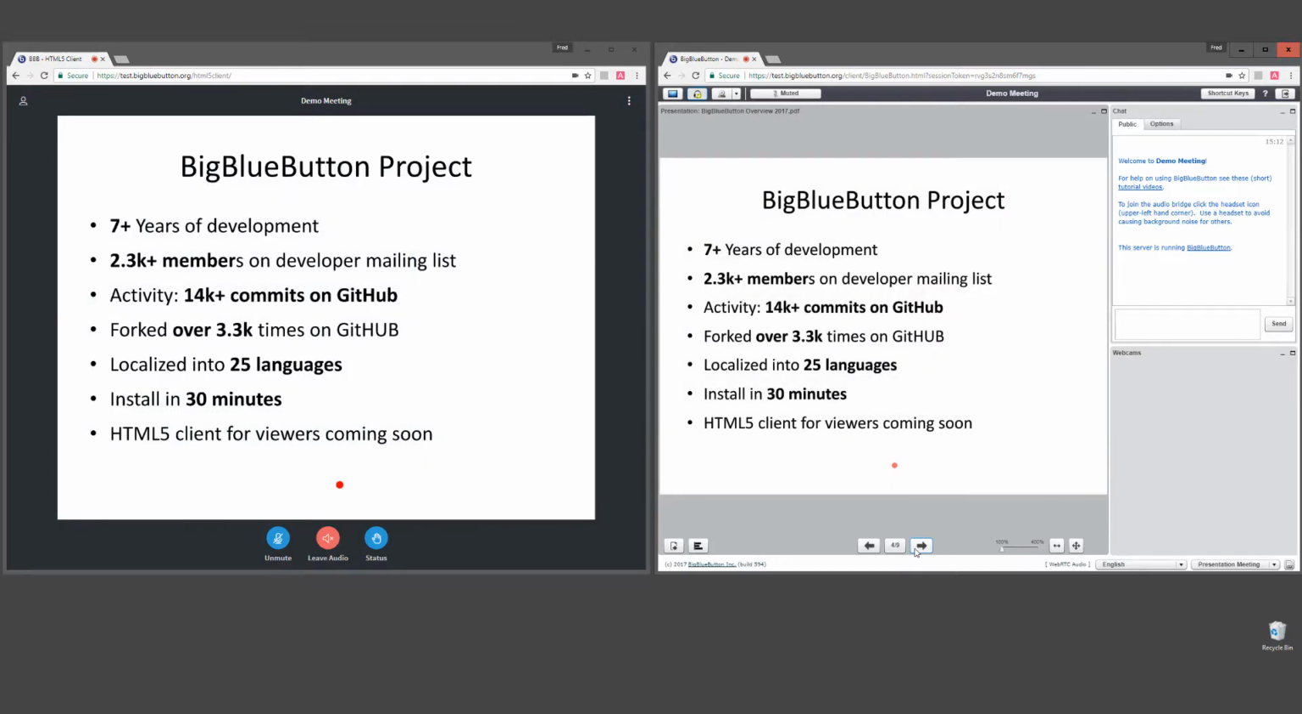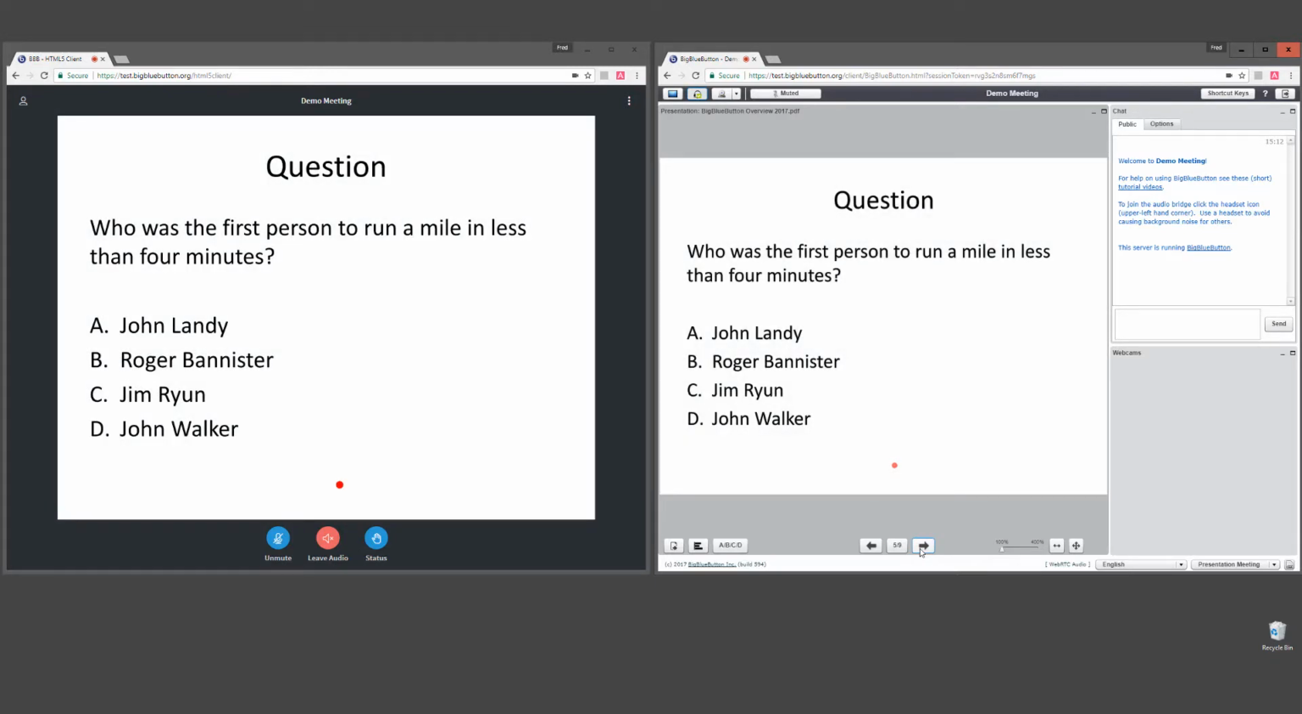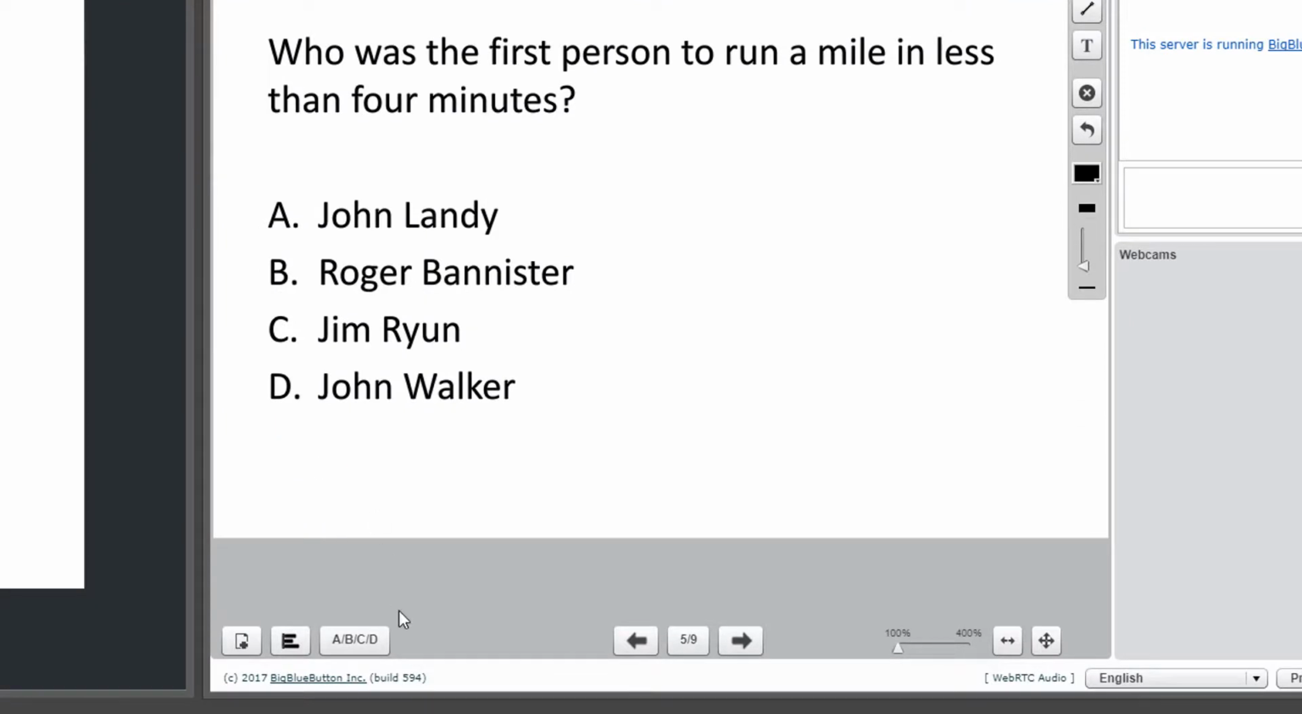So other things that we have implemented in terms of the presentation area, polling as well. So here's an example of a question that the instructor may ask the students during the class. Who was the first person to run a mile in less than 4 minutes? There are 4 possible answers for this. And the polling options of BigBlueButton actually parse the slides to determine whether you've got what looks like a poll question with 2, 3, 4, or 5 choices. Here it's figured out that there's 4 choices.